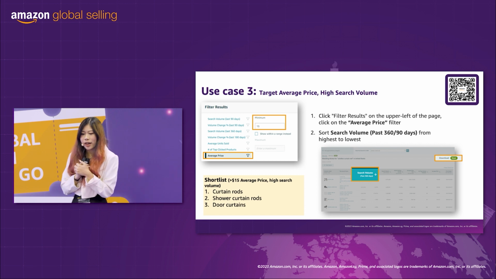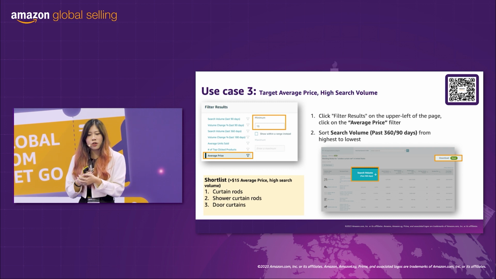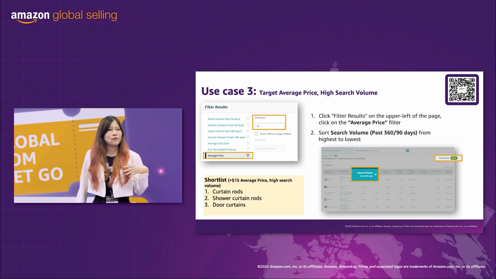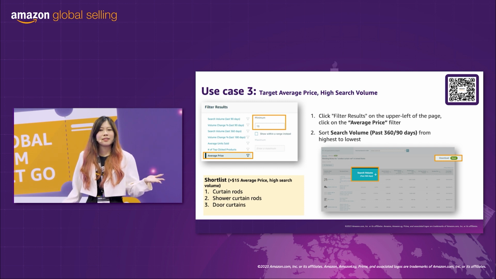Okay, so the next one would be average selling price and also search volume. How is this helpful? Let's say you want to sell a product that is above $20. If you want to earn a healthier margin, usually the healthy average selling price will be between 20 to 30, and it really depends on which category you want to sell.